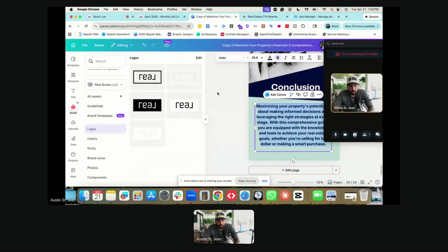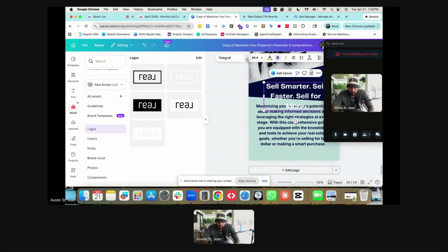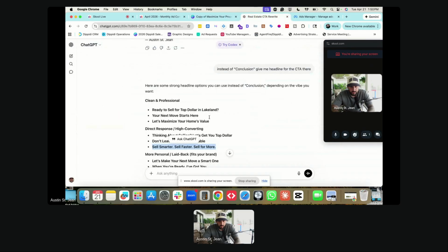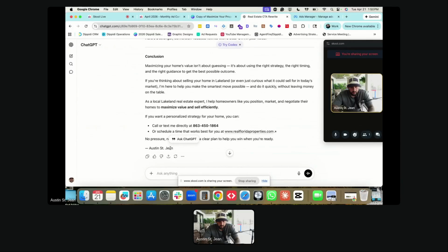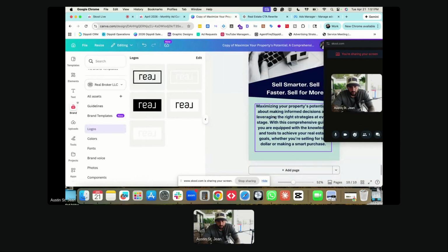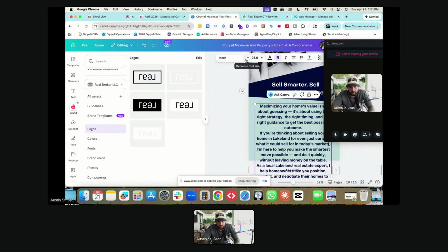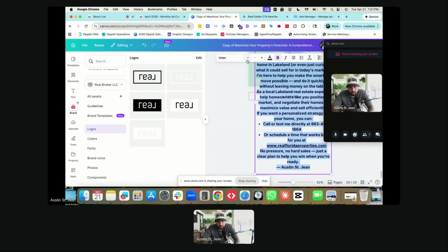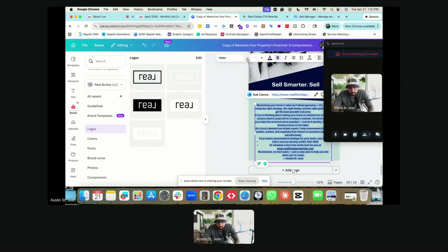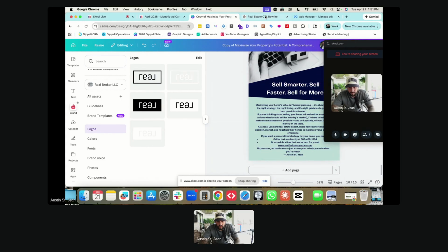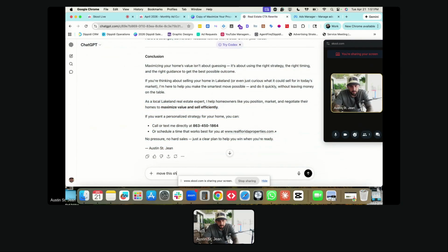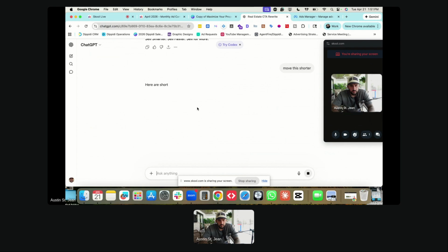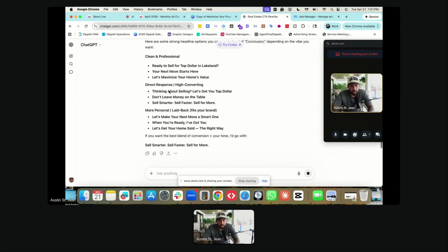I like that. Sell smarter, sell faster, sell for more. I know it's going to be too big, so we're going to make it smaller. I think that's good. We'll bring it up a hair. And now I know we need to go get this section. Paste it in here. We're going to need to make that smaller as well. And that's a little long, so I'm going to say make this shorter. Oh, not these, but we need to make this shorter.